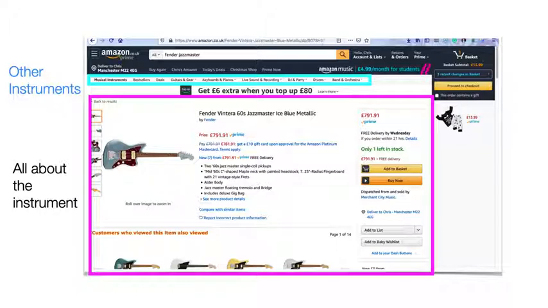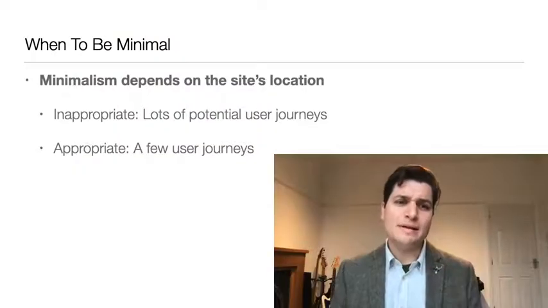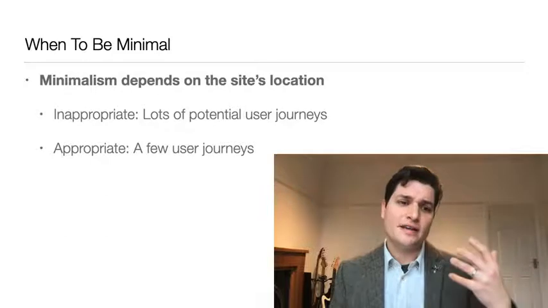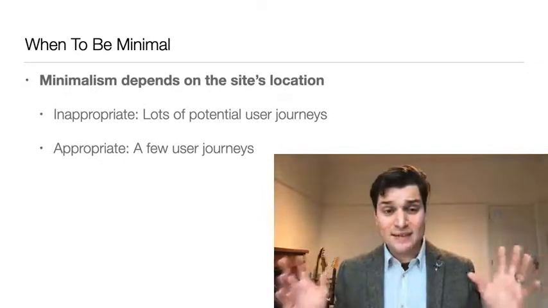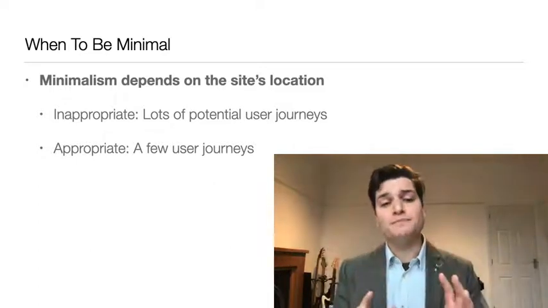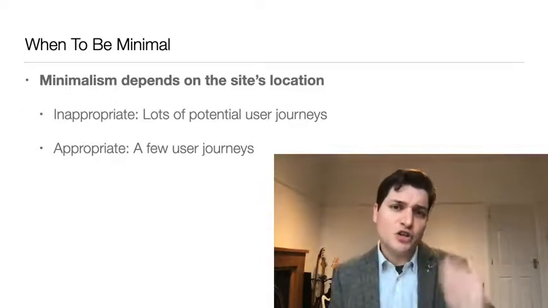Anyway, so when do we be minimal? Well, minimalism really does depend on the location you are in the website. You can't be minimal everywhere. Sometimes it's just not a good idea. So think about the user journey.